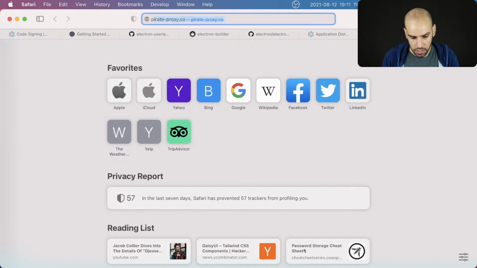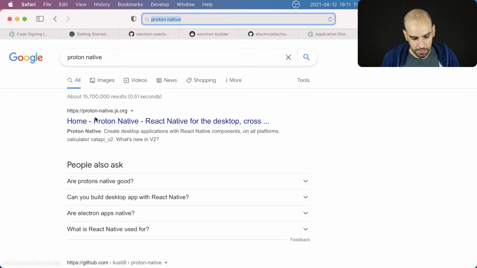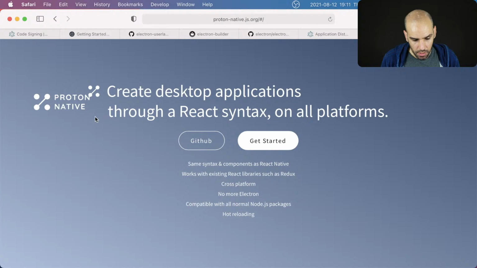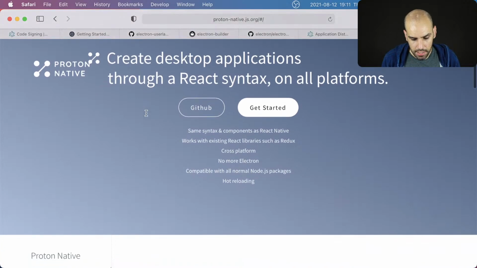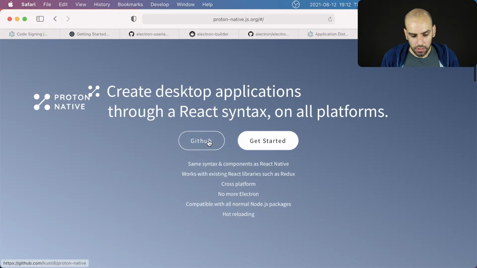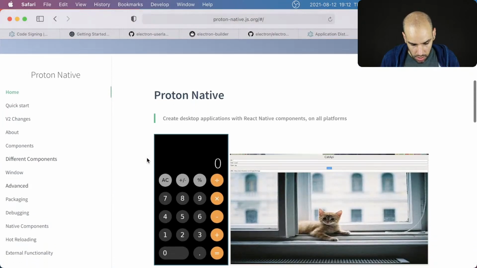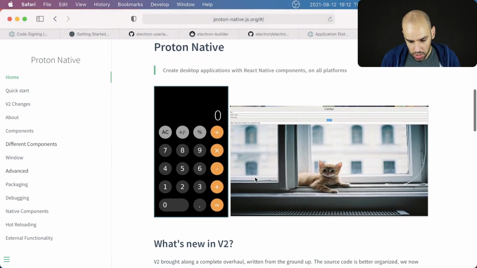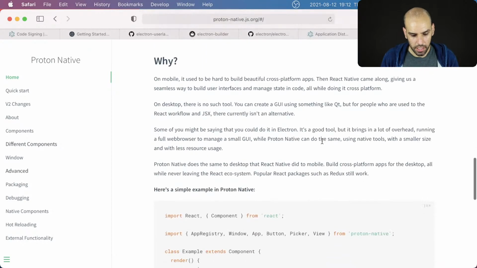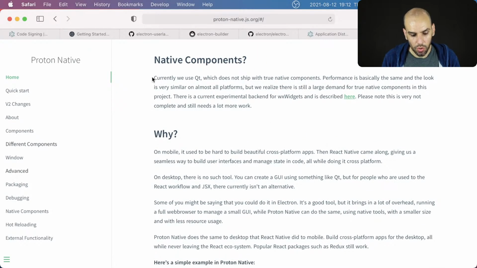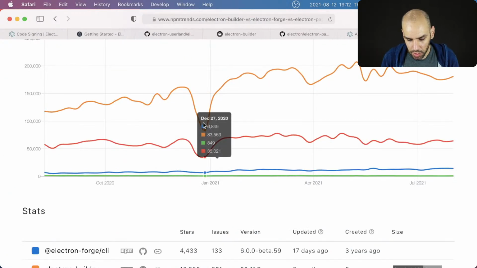Then Proton Native support. What the heck is Proton Native? Create desktop applications through a React syntax on all platforms. I can tell that the project isn't super polished because they got the capitalization of GitHub wrong. That's a small nitpick, but it's one of those indicators of quality. Yeah, this image is stretched, another indicator of bad quality. Oh, okay, it's not even Electron based. It is trying to compile natively, and it's based on React, so it seems to be like React Native, but for the desktop. I'm not into that. Thank you very much.